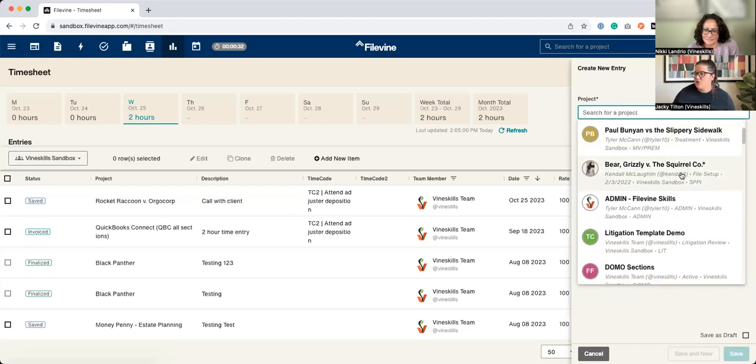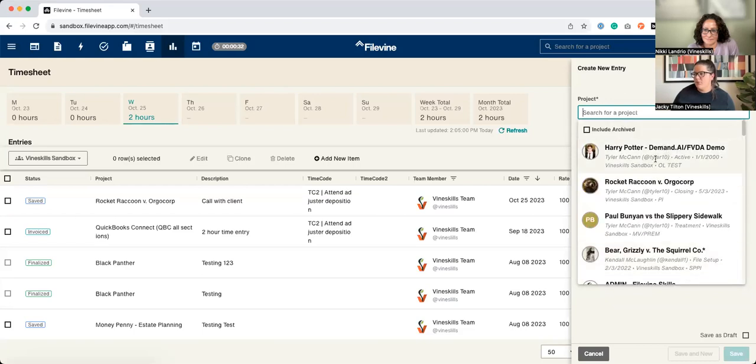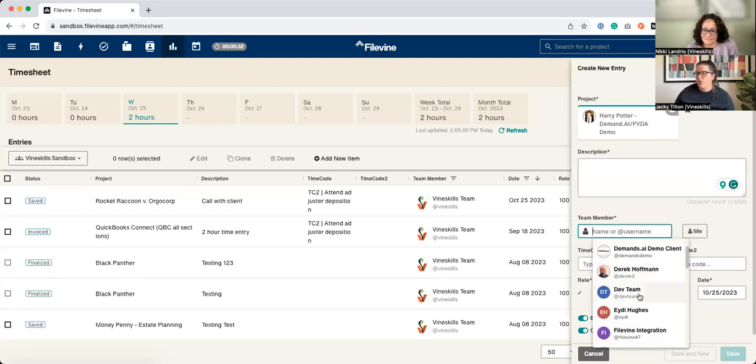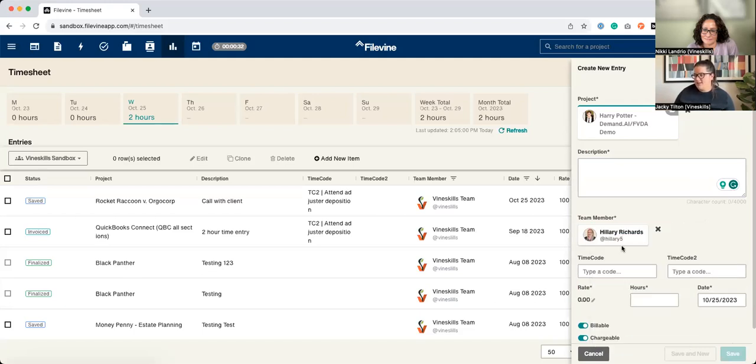So essentially what you would do is you come in here, you can pick the projects, and then you can add the team member of who you want to add in here. So then I can go ahead and just add in, let's say, Hillary, the type of codes you need to use for it, and even the type of hours.